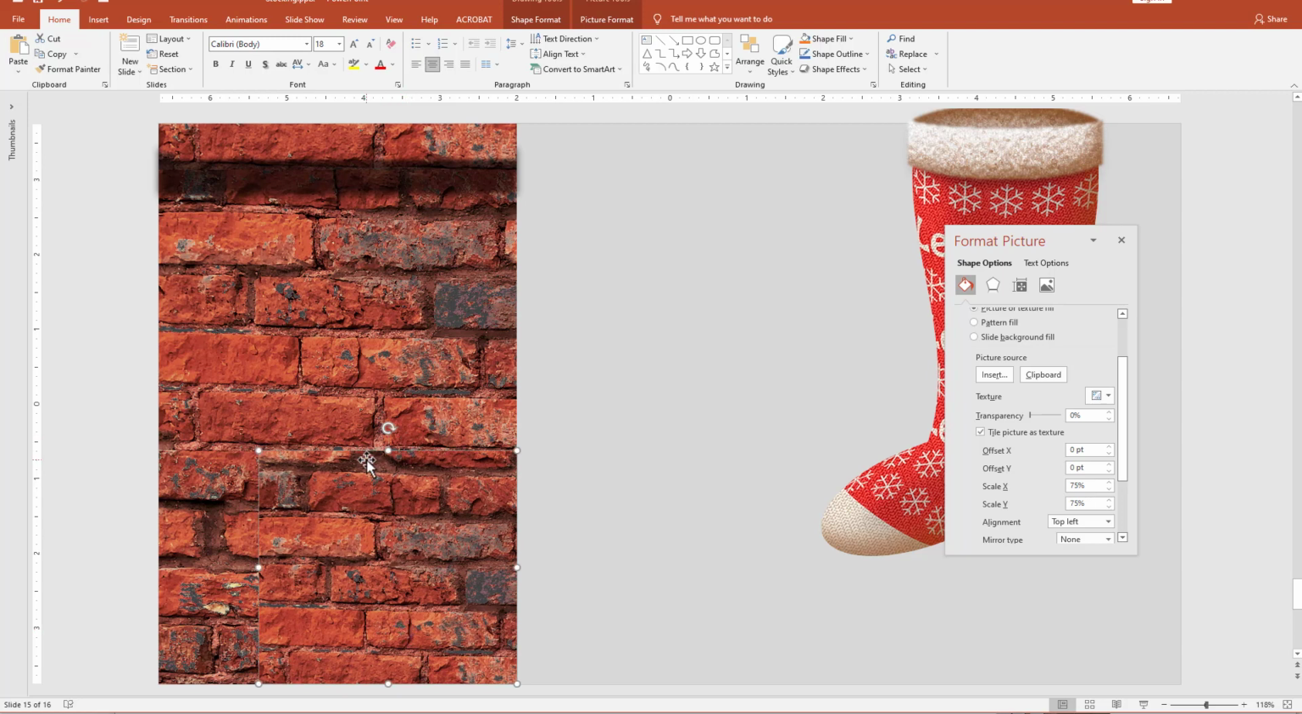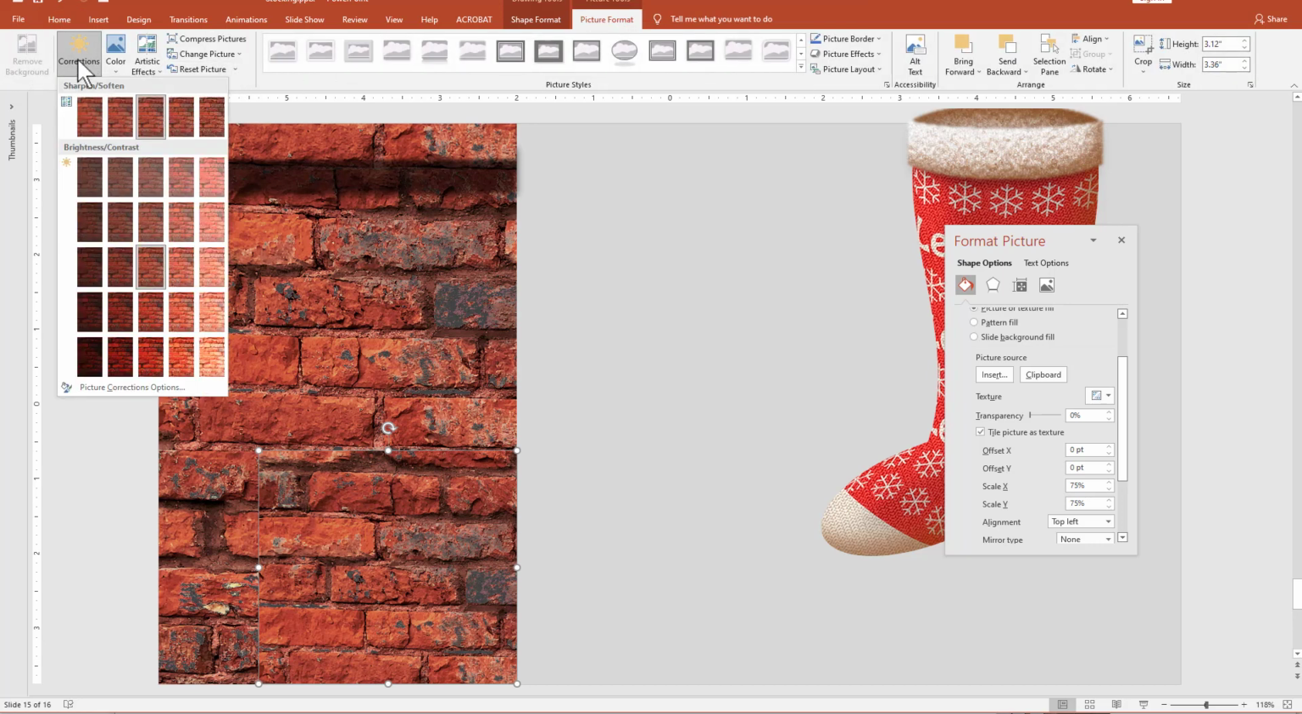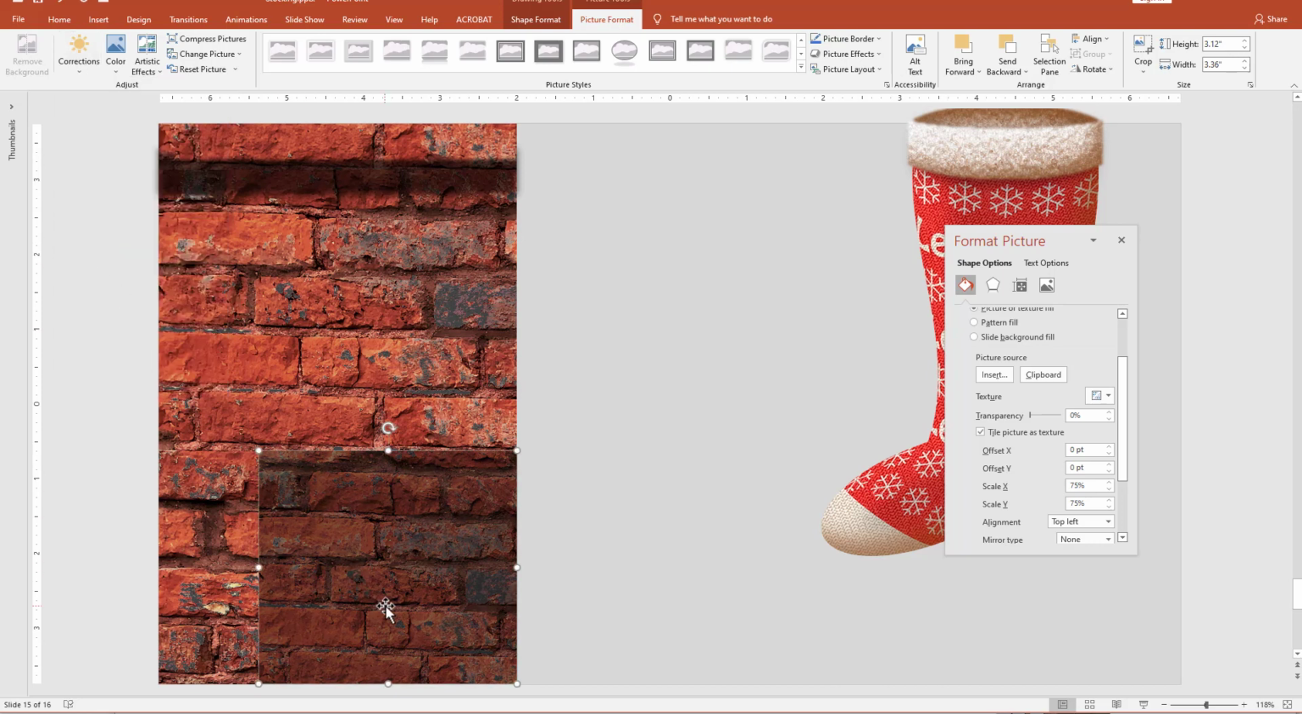Okay, now I think I'd like this to be darker because, again, it's recessed in. So we'll go to picture format, we'll go to corrections, and maybe I'll make this a little bit darker. Something like that. I think that looks pretty good.